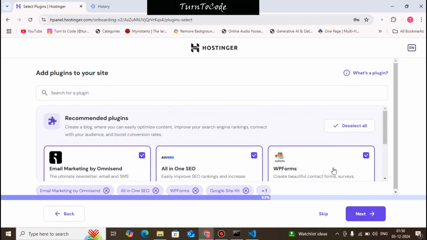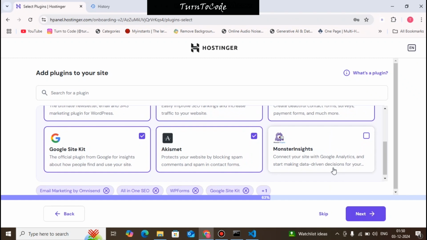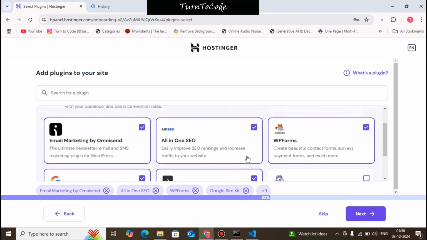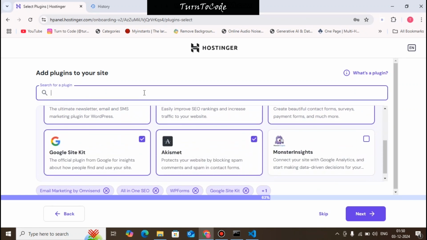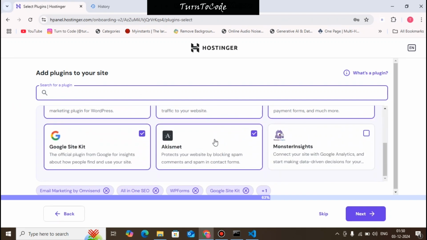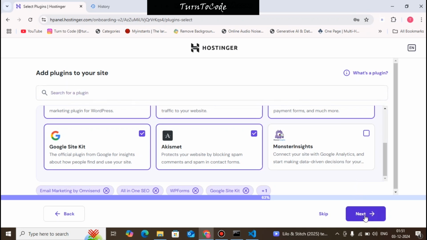These are some plugins that will be added, or we can choose from here, or select or deselect all these plugins from here. If you want to add any other plugin, then you can search for it from here and simply add that plugin to your WordPress website. So currently I will add these plugins, and furthermore we can customize these plugins, add or uninstall them as per our requirement. So for now I will click on next.